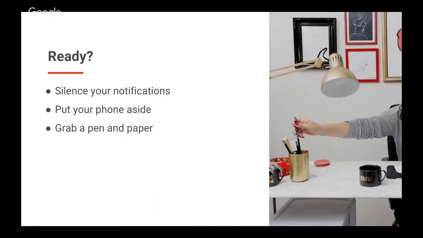Okay, are you ready to get started? Before I start, I want you to do one thing: be present. Silence those notifications wherever they are on all of your devices. Put your phone aside, grab a pen and paper, and be present.